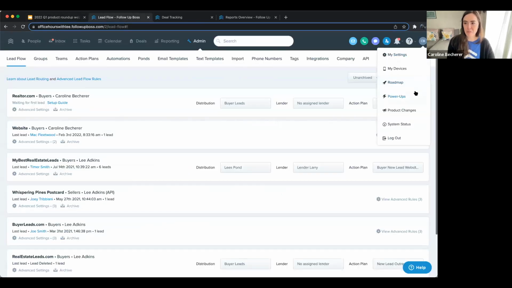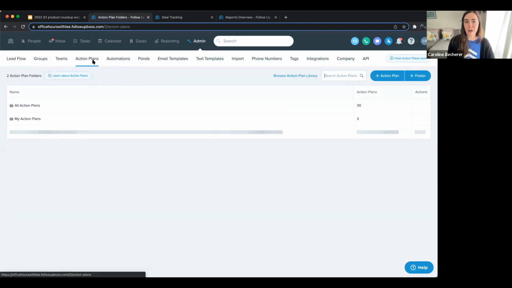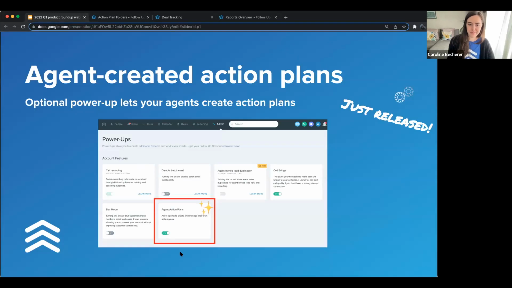But yeah, there's just another power up right here under agent action plans that you can just turn on and off. And basically with it on, agents will now be able to click this button to add an action plan, where previously this was missing. Perfect. Good. I know that's been a big one. I've seen a lot of people ask about that. And again, it just depends on your business model. A lot of brokerages obviously want to be able to allow independent agents to create their own plans. And I know that wasn't a thing.